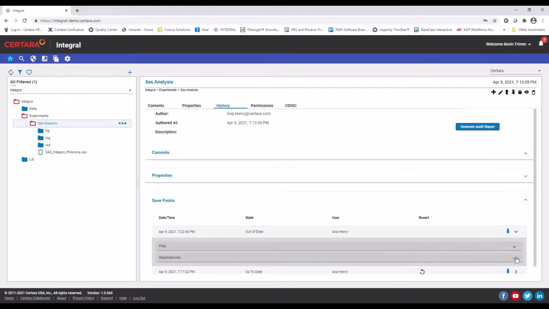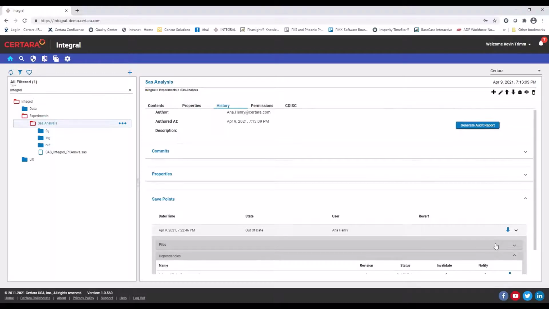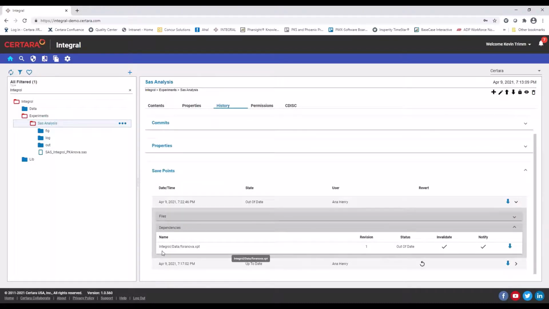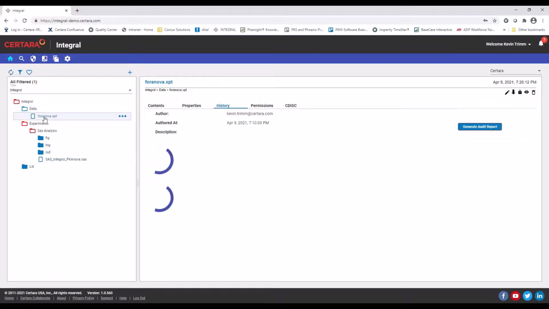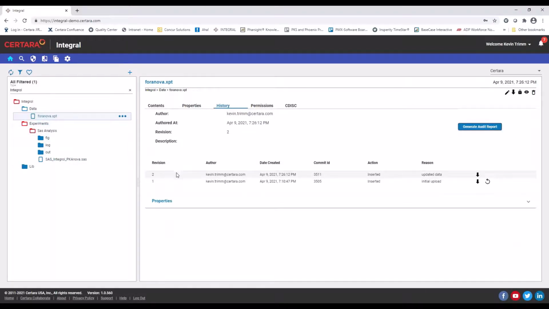And if I want to go in deeper, I can see that it is in fact because of the dependency, which was this file in the Integral data for the ANOVA XPT file, the analysis is based on version 1, which is now out of date. And of course, if I come to my data file, I can see here that I am in fact on version 2, which is why we have this broken dependency here.